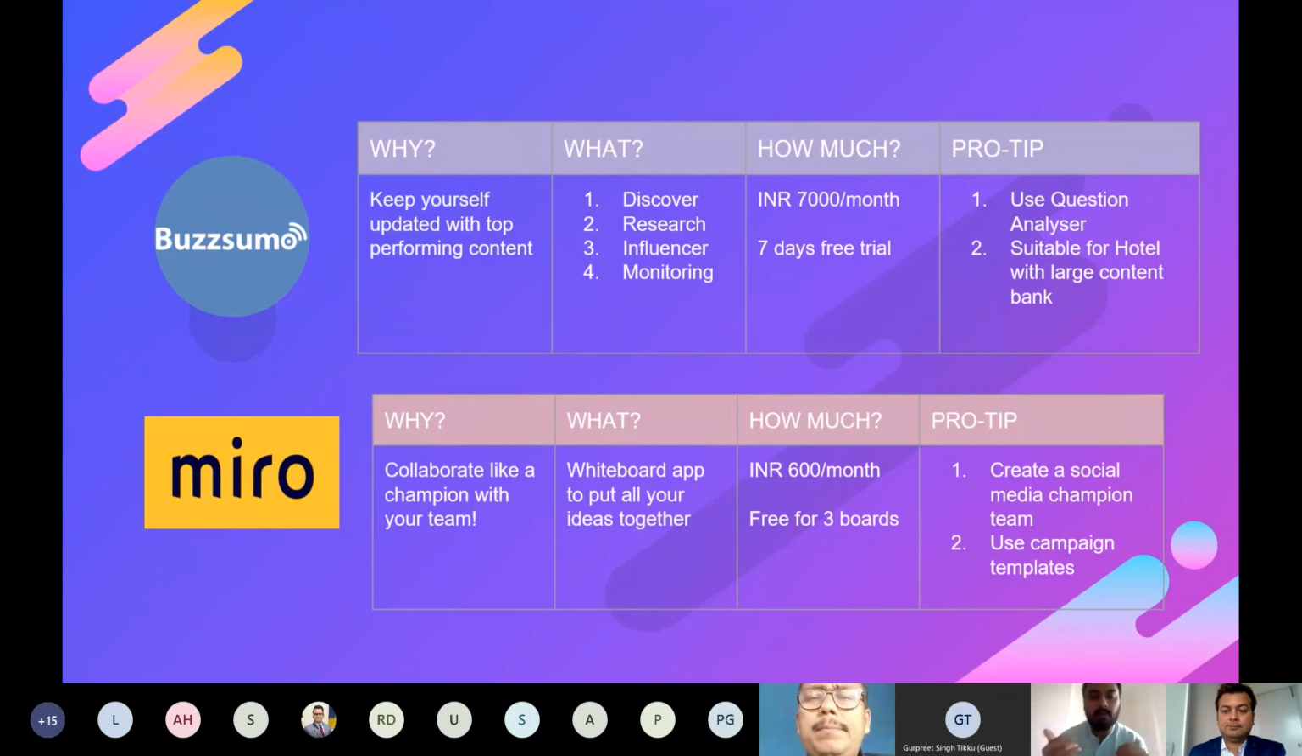It's free. So if you have 3 different whiteboards that you want to use, it's free. If you want to go beyond that, it's 600 rupees a month.